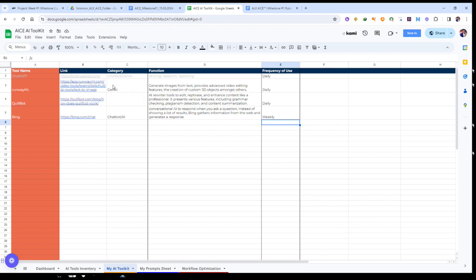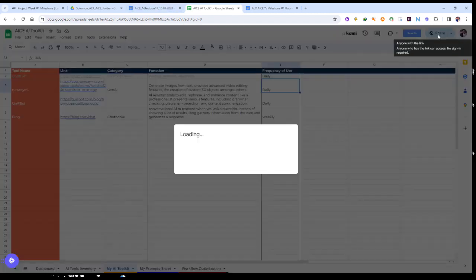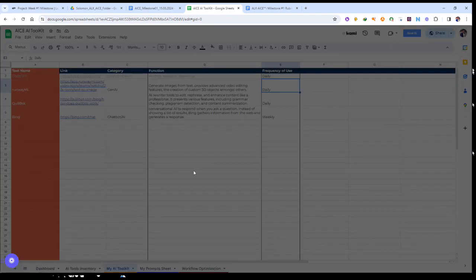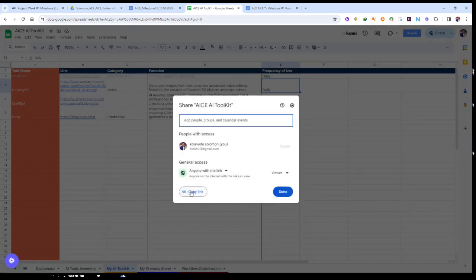You have the text to image tool, what's the name, and then of course what category does it belong to, generative AI. And then you have your description, the function, and how frequently you use it. Once you are done with this, remember that you need to click on share, anyone with the link. If you have done this already, just come here and click on copy link. And then one more thing I should mention is, don't give the viewer, commenter, or editor rights. Only give viewer rights to whoever is going to review your work.